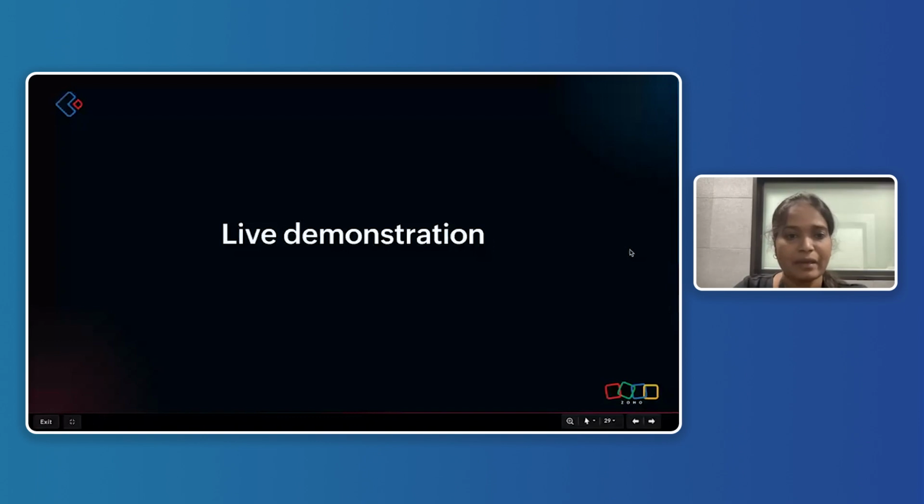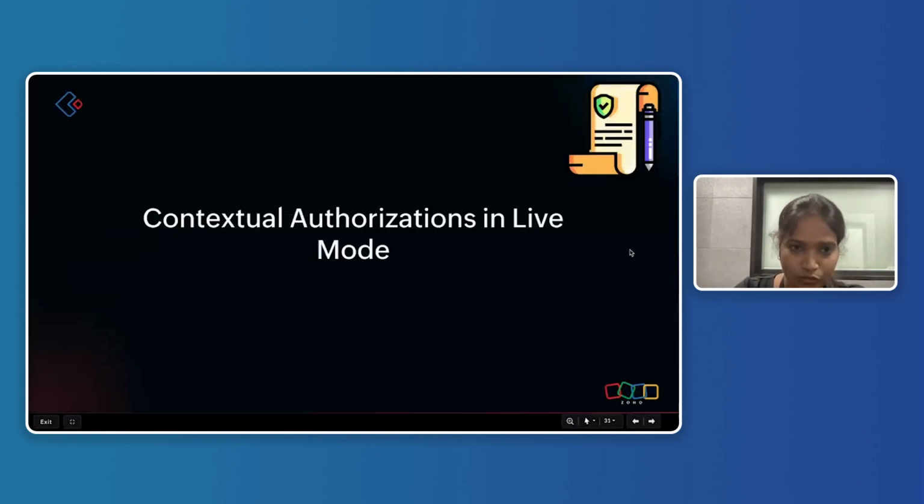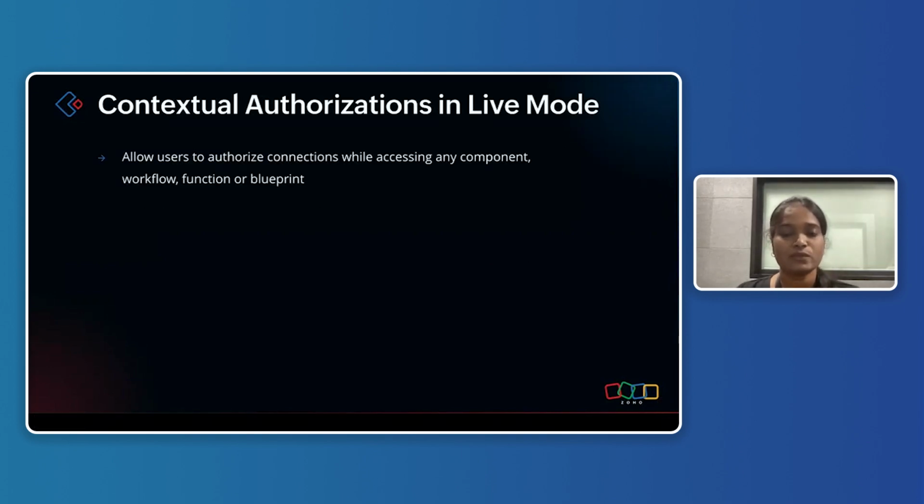Coming back, finally we have the contextual authorization in live mode. This will allow your users to authorize the connection, if that is a system connection, or a logged in user connection, or an application connection. Once they want to use that respective connection, it will ask for authorization, because according to that respective user, it is an unauthorized connection.